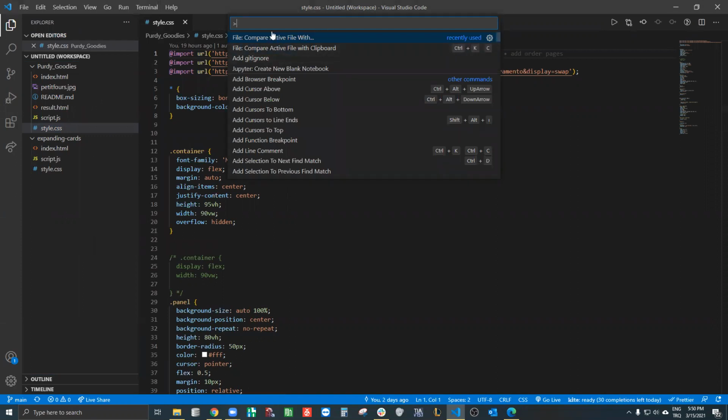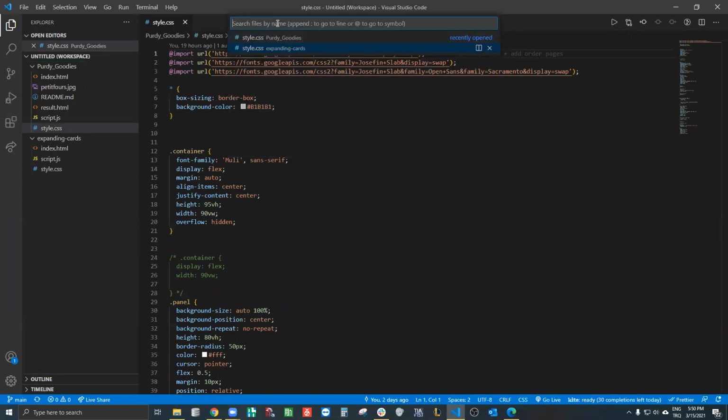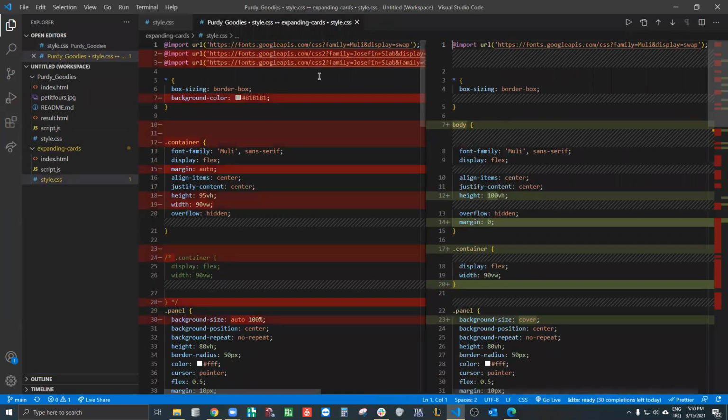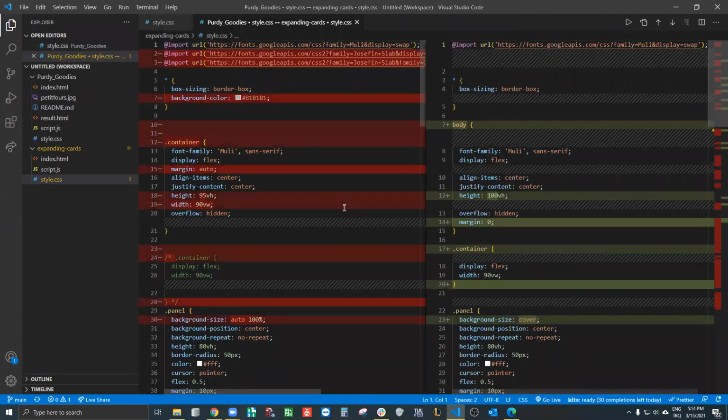Okay, you have different options here. Since I typed it before, I have this in the history. Don't confuse it, do not use the saved and clipboard ones. Pick the compare active file with. Okay, now you type which one you want to compare with. Since you are in the pretty goodies CSS style, you want to pick the expanding cards CSS style. They have the same names, which might cause confusion. So these are the files being compared.